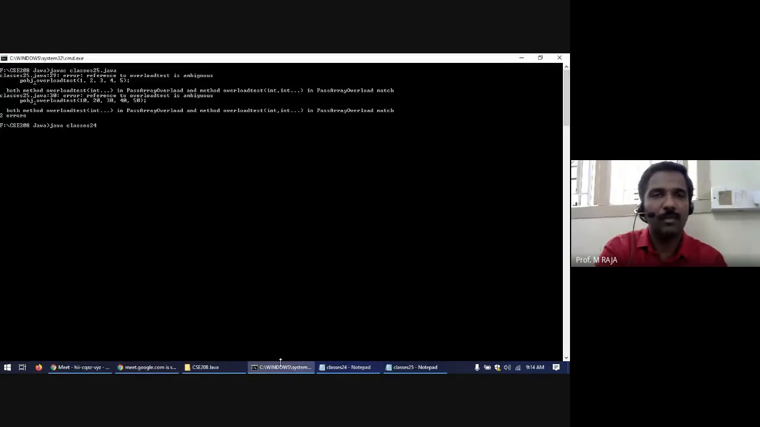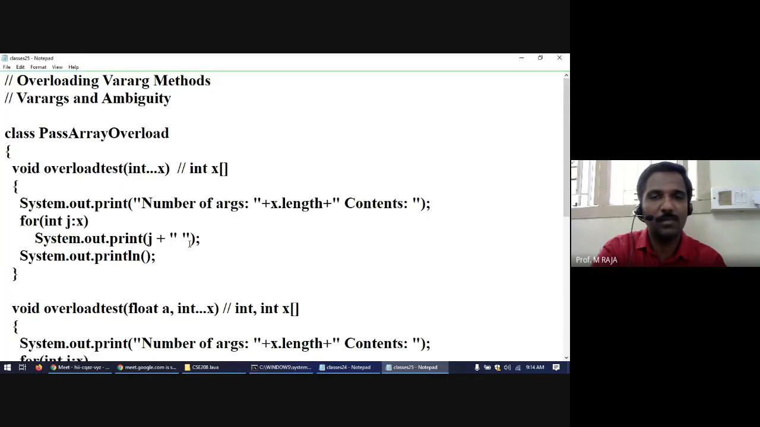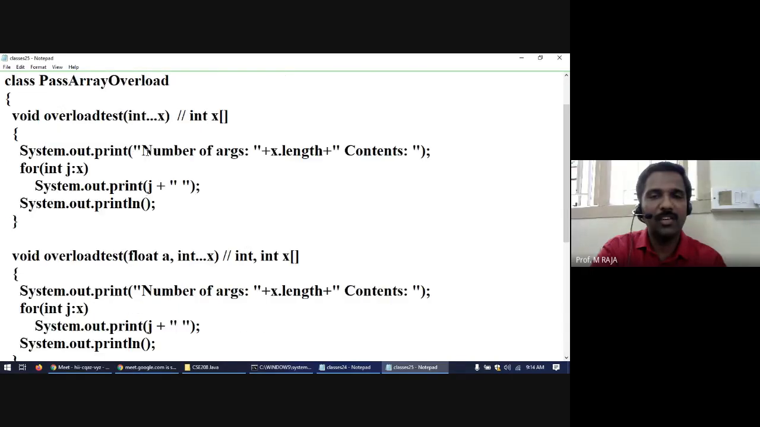In this stage, Java C classes 25.java, Java classes 25 have no problem, right? The first method call is invoking the first version, the integer version, because 1, 2, 3, 4, 5 are completely taken as integer values, so the integer version is called.